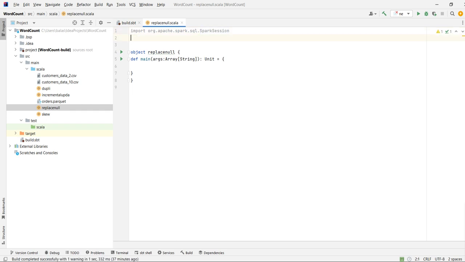We may require another library import, org.apache.spark.sql.functions.col, and so on.